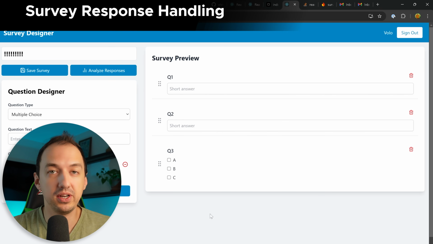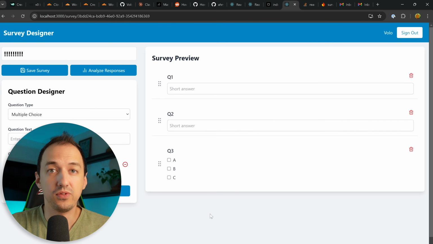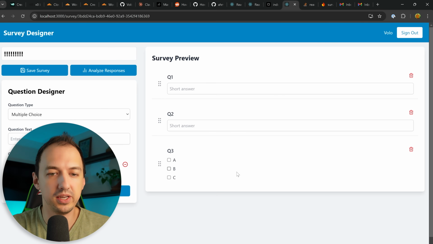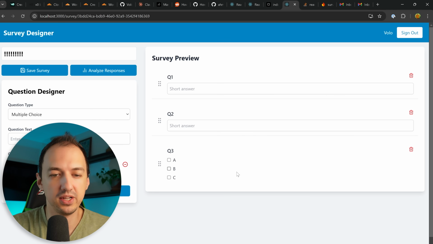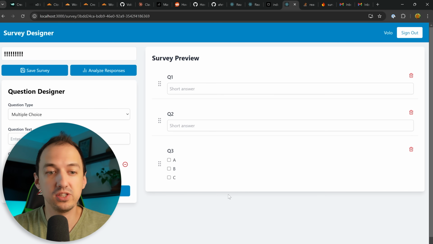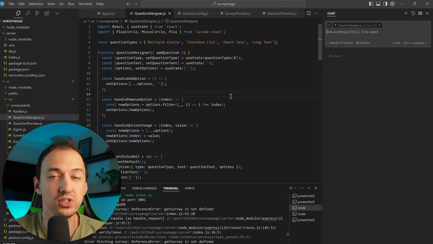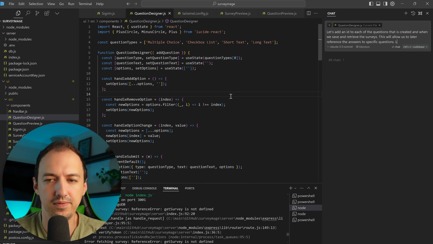Next, let's add the ability to send these surveys out and collect the responses. For that, I think we're going to need to structure our questions a little bit better so that we can use the IDs of the questions as keys in the responses. That will allow us to match the questions to the answers when we go to analyze the responses. So let's take the question designer and then also tag a couple of other files and modify the structure of our questions so that they have an ID so that we can reference them later.